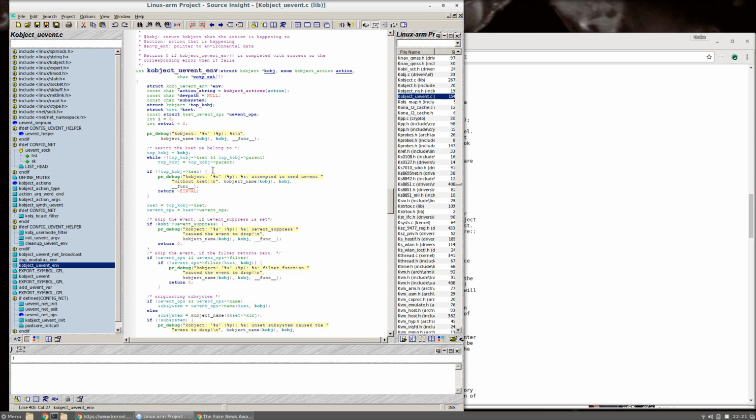Rest assured, the topmost kobject should have a kset set. Okay. And that's exactly what's being checked here. If the topmost one does not have a kset, then we have an error message being printed out.